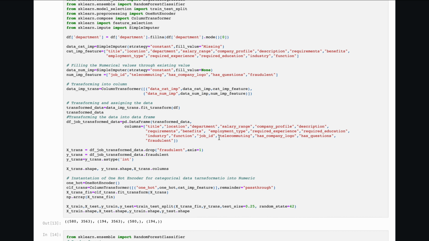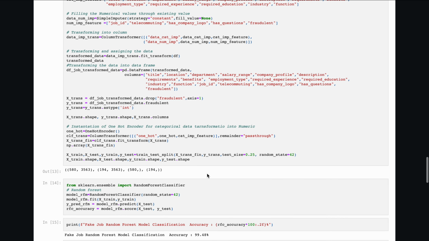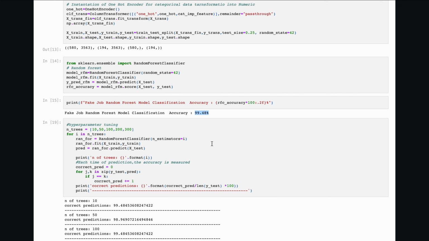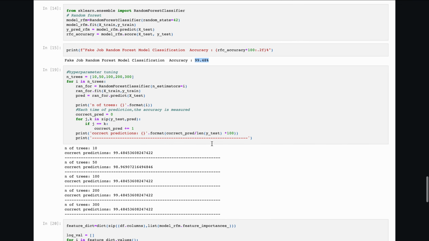Once that is done, as part of feature engineering, we'll do count vectors at a later stage. Here we have trained the data, and after training using random forest, I got 99.48% accuracy. This is quite accurate, so I thought of implementing hyperparameter tuning. Even after doing the hyperparameter tuning, which was increasing the count, I still got the same percentage.